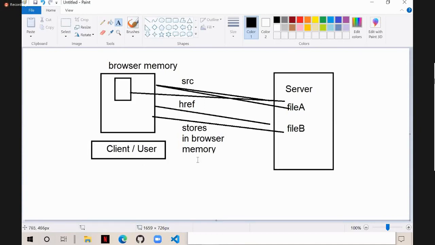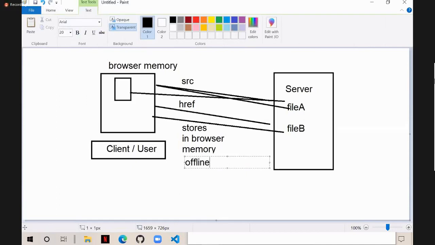Whereas with href, whatever you are using, it will get that and keep it offline, so that whenever your page needs it, it will use it from offline. It will download it.